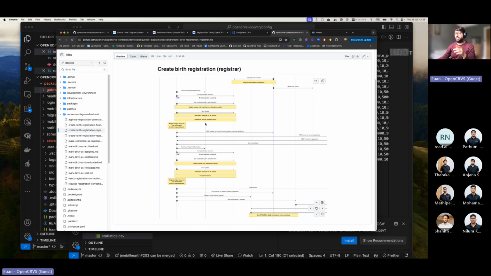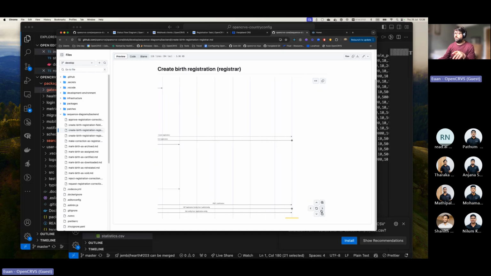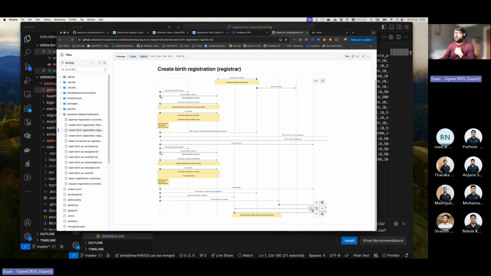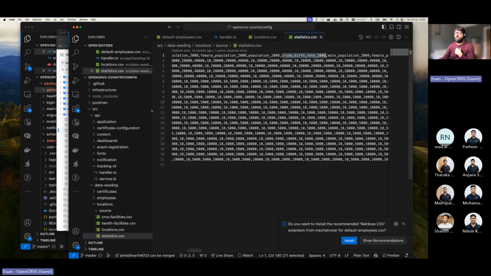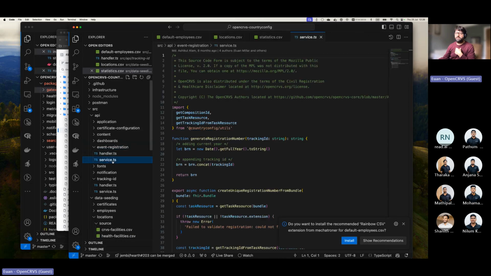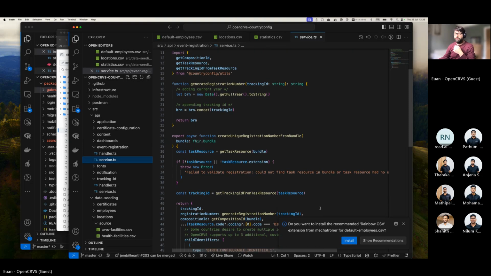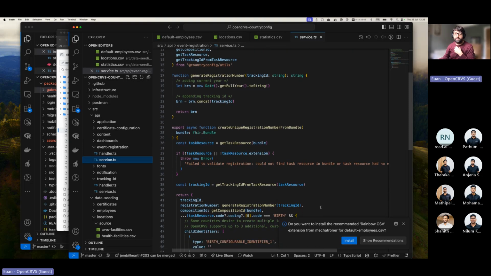That's when we call country config again. So you'll see another request all the way to country config, and that is where we are doing this event registration service. Right, now you can customize the BRN. And inside that bundle, you'll get everything. You'll get the full task history, you get all the FHIR IDs you need to look at any attachment, the location, who did what.